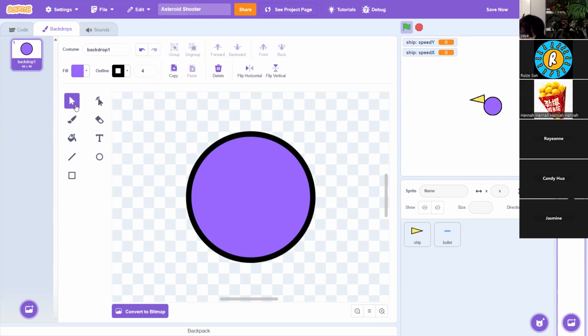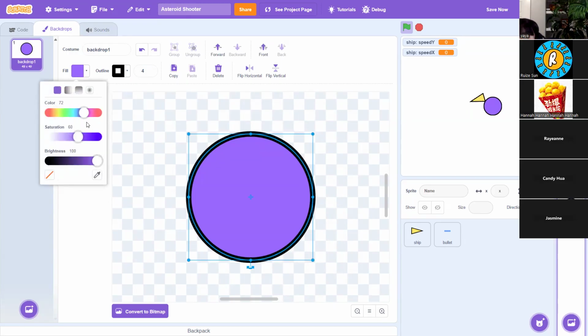And then you can use this select tool over here, which is the mouse pointer. You can select it, and then you can click this fill button, and you can change the color of its fill. I want it to be like a dark brown color, so I'm going to make it red over here, and I'm going to make it darker. That gives it a brownish color. I'll make it lighter as well.